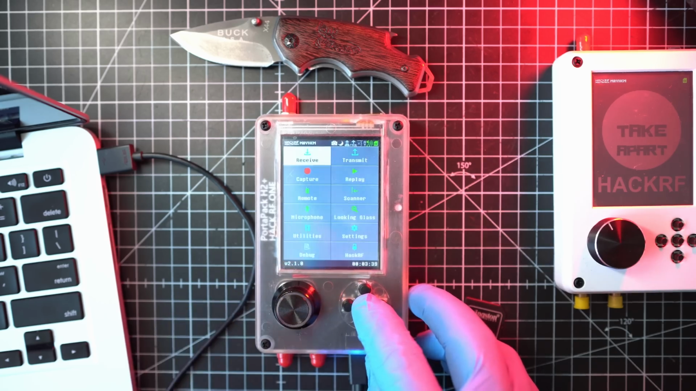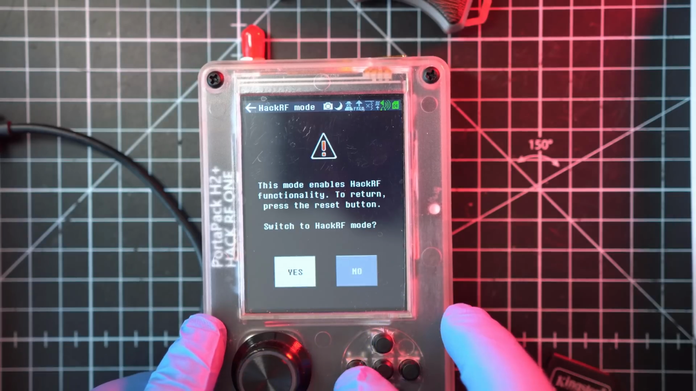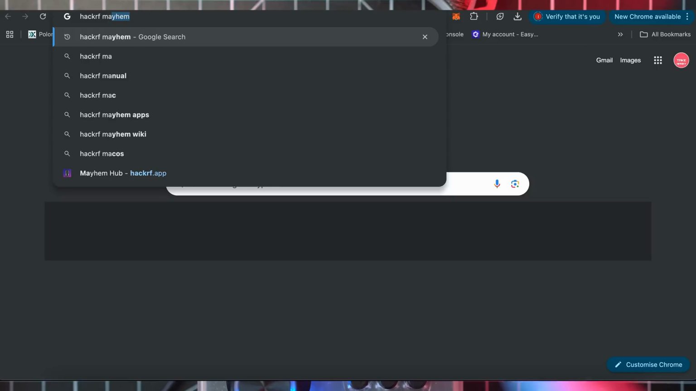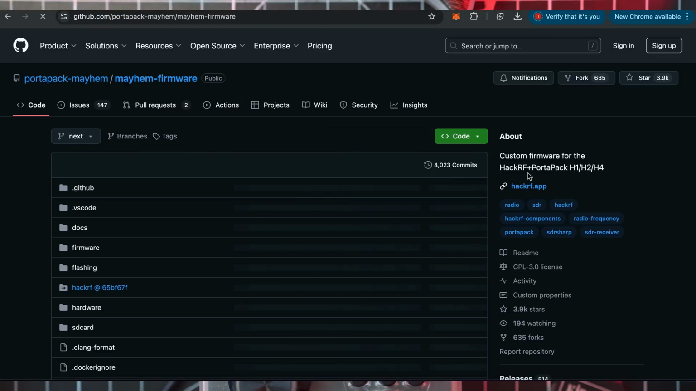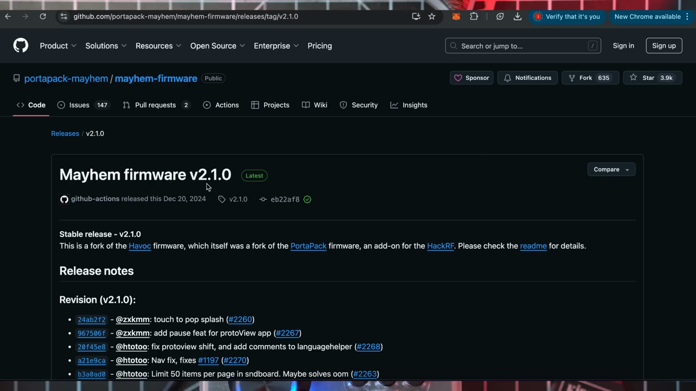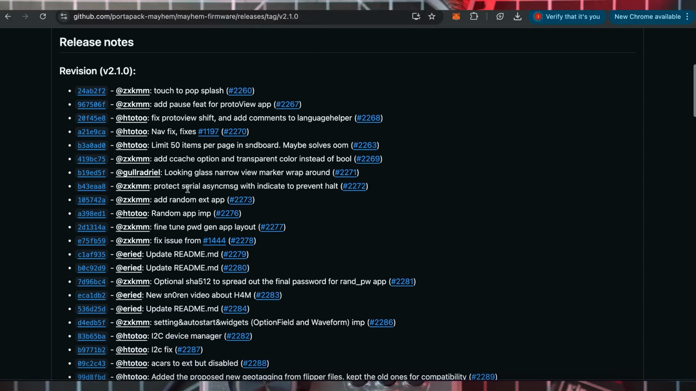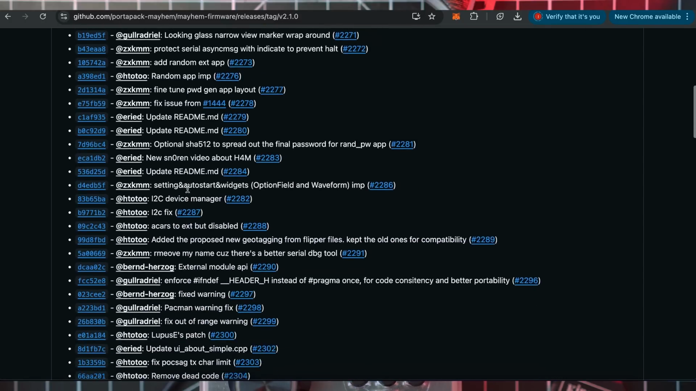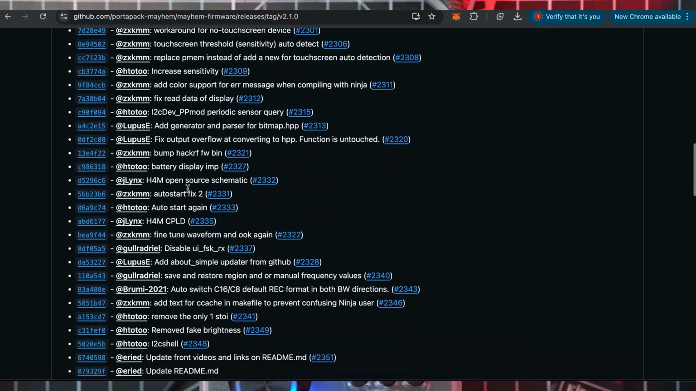Alright, put the HackRF Portapack H2 Plus into HackRF mode, like so, and jump to the source of the Mayhem firmware on GitHub. Scroll down to releases and click latest. Here, you have release notes, usually a huge list of changes that the new firmware comes with. Make sure to read them all. It will help you understand new features and structures of the new firmware.